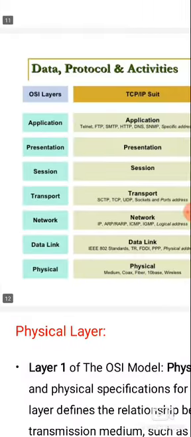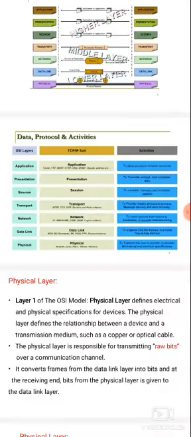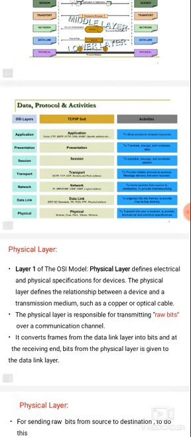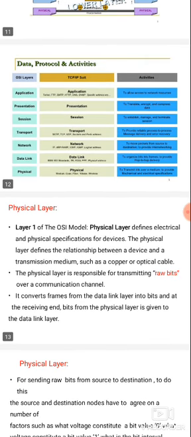So these are the OSI layer protocols and their activities. The physical layer, data link layer, network layer, transport layer, session layer, presentation layer, and application layer. These are the 7 layers. They are used for different activities and communicate using the Transmission Control Protocol or Internet Protocol.